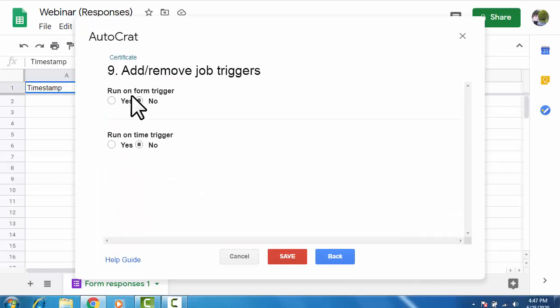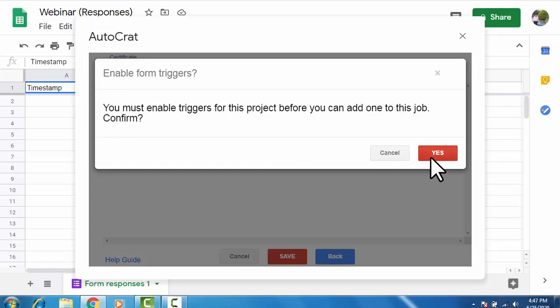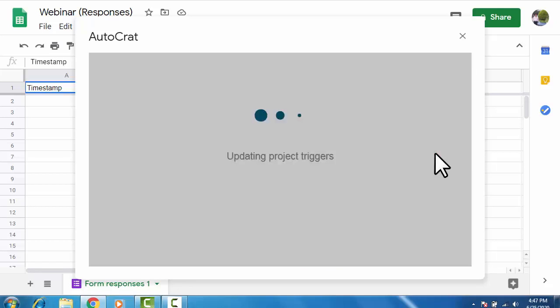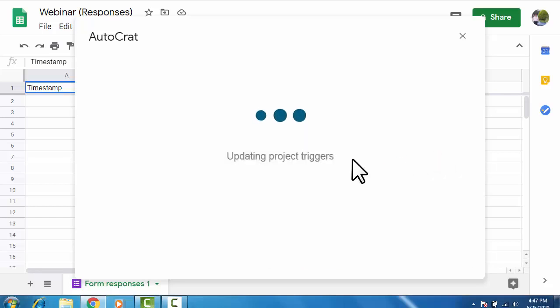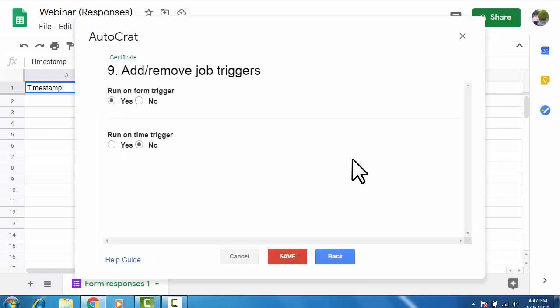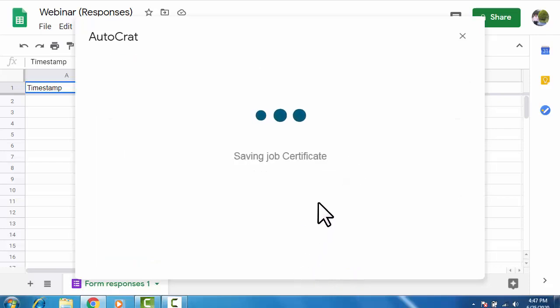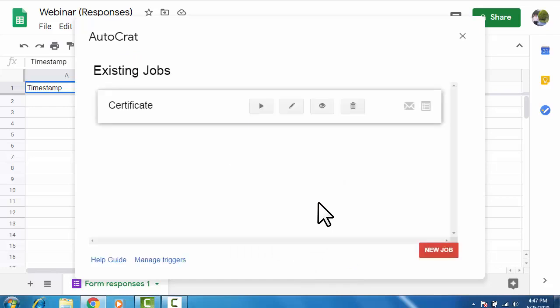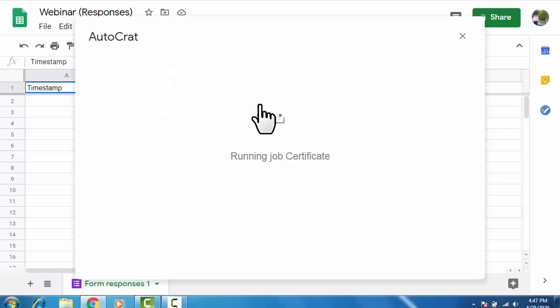Run on form trigger, you should press yes, and run on time trigger, you should press no. So just click on yes here. After this, you just save the job. Just press save the job, and we have to run the job. This is the last step of this.